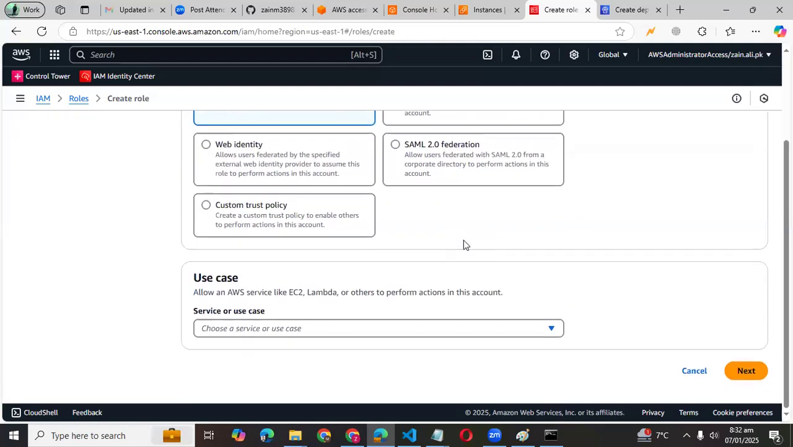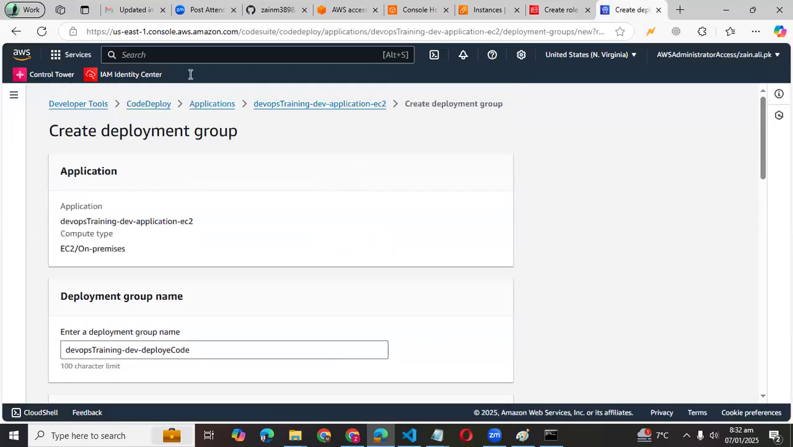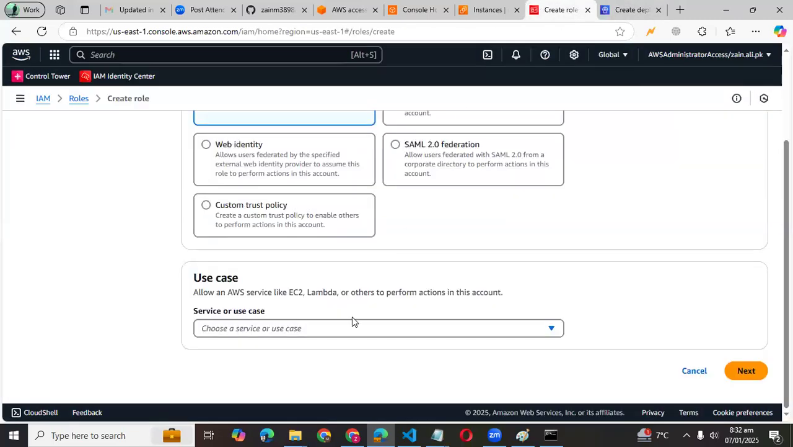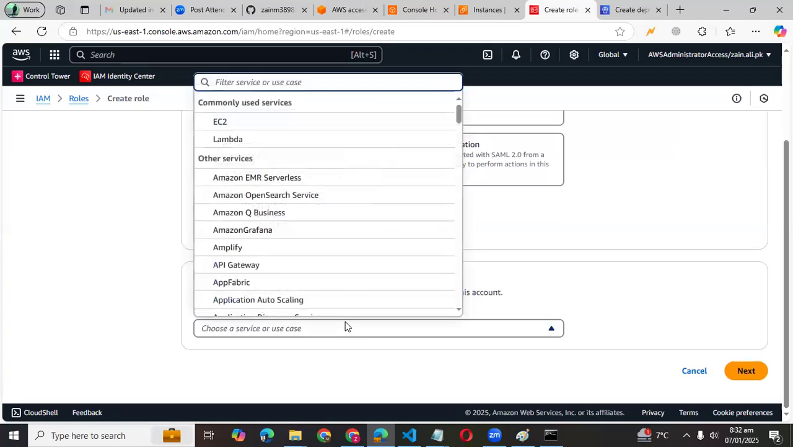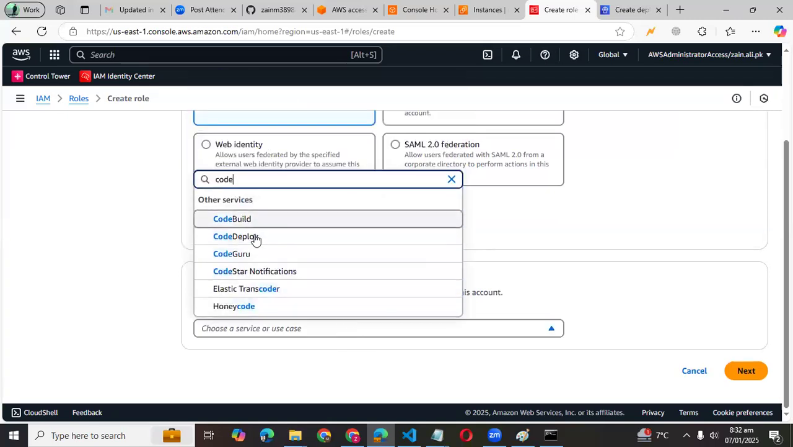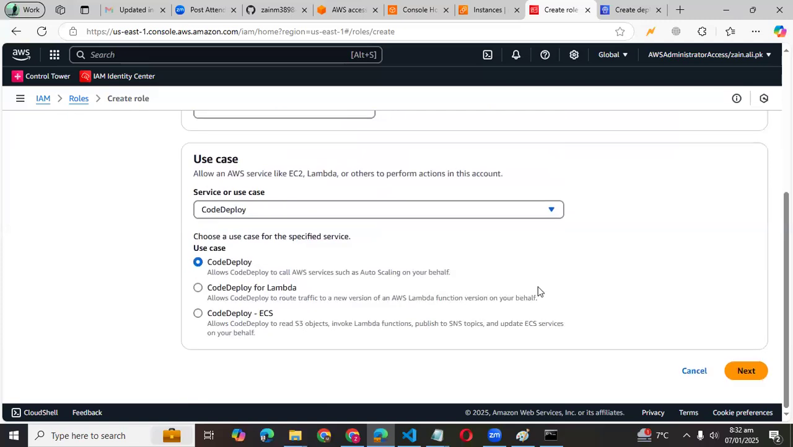Previously we created the role for EC2. Now we are creating the role for which service? CodeDeploy, yeah. So we need to search for the CodeDeploy service, like this one, the second one. And after that, just go to next.